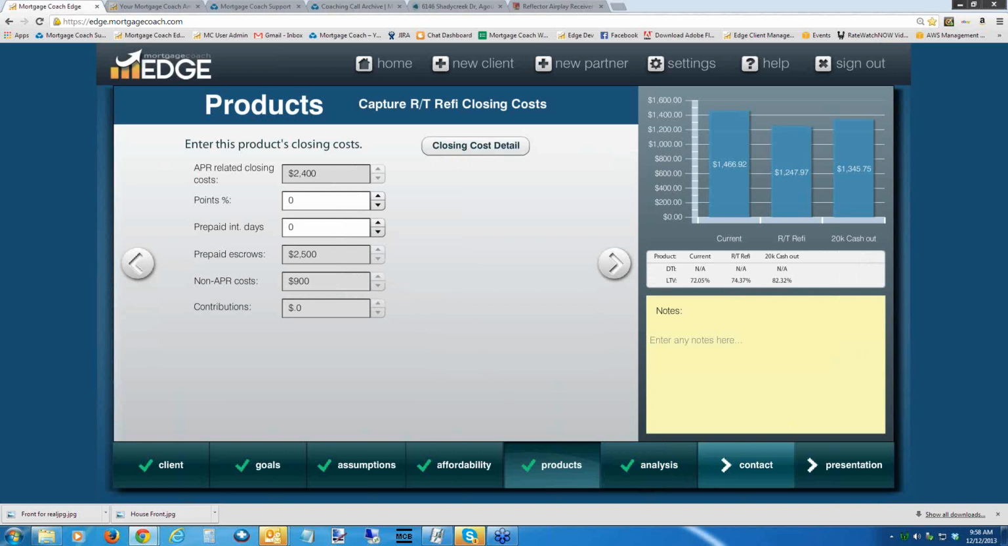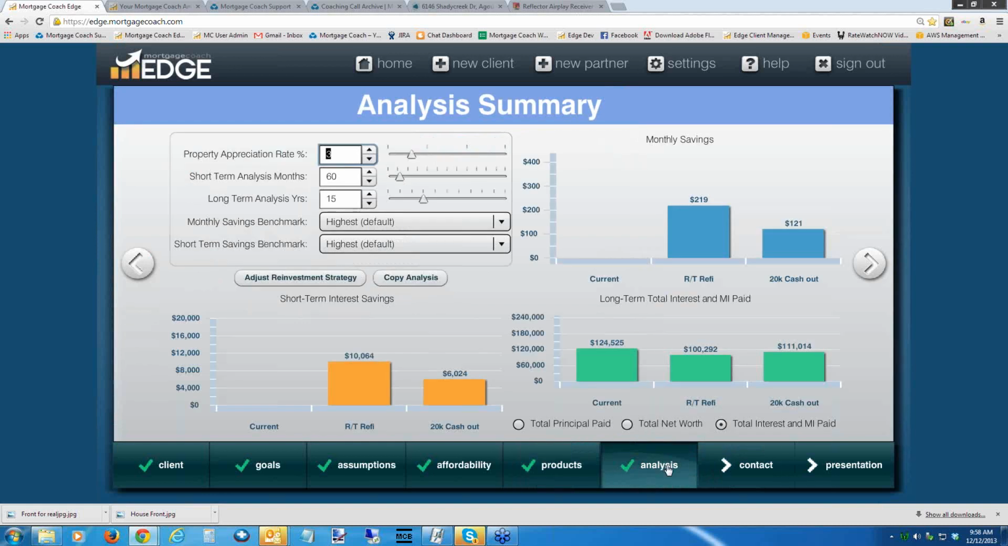All right, so last part here is we've got to determine what we're going to do with this savings that we're showing them. We've got a $220 savings on the rate and term refi. The $20,000 cash out, we're still saving them monthly money, so we need to make sure and put this somewhere. Now, if we want to, we can put it straight back into the mortgages and have it pay off the mortgage a little bit early, or we can actually put it into a new investment account or the current savings account. To do that, we hit Adjust Reinvestment Strategy.